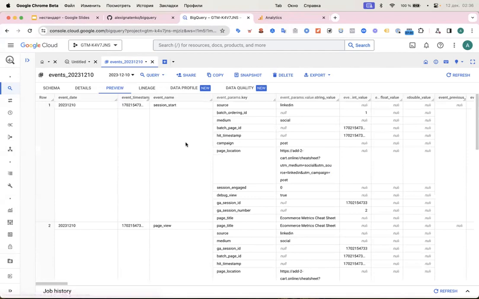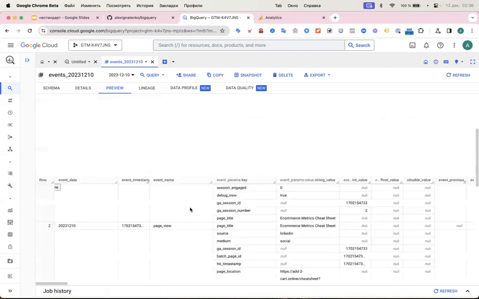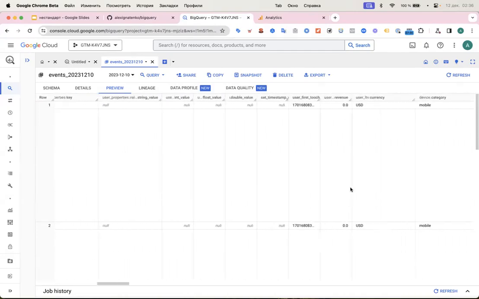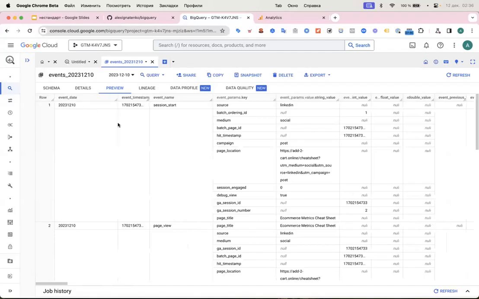Like session start, I think it's not a surprise. Page view, first visit, session start. You can see the event params array, or record. It's a format of BigQuery data, which could be nested or not nested, and some different dimensions or parameters. And the point is to combine all the hits in sessions, and we're going to do it with some specific tactics.